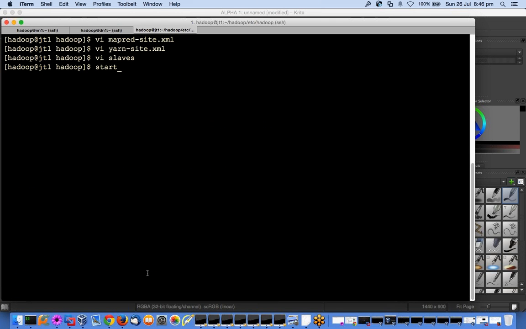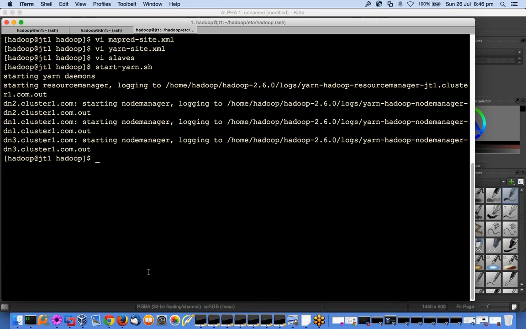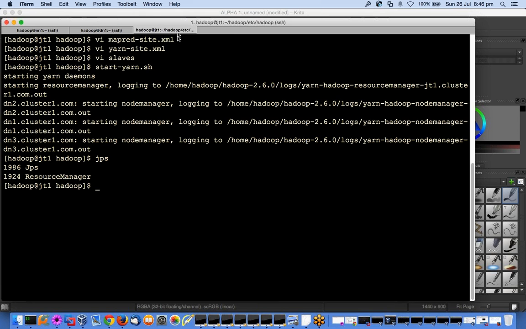Here I will say start-yarn.sh. So it will start yarn for me on all nodes, which means it will start the resource manager here, and on all data nodes it will start the node manager. So now my Hadoop cluster is up in distributed mode, right?